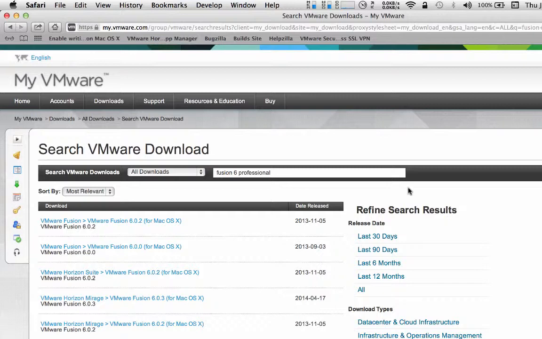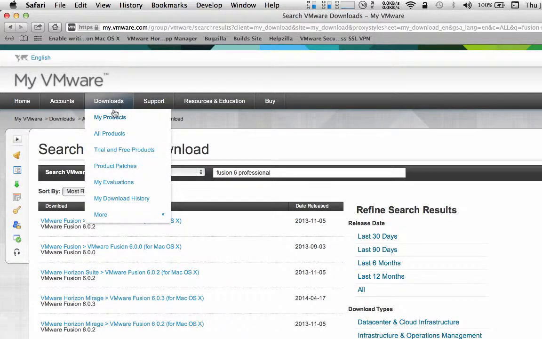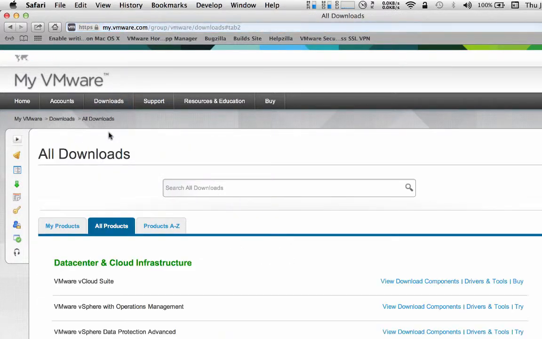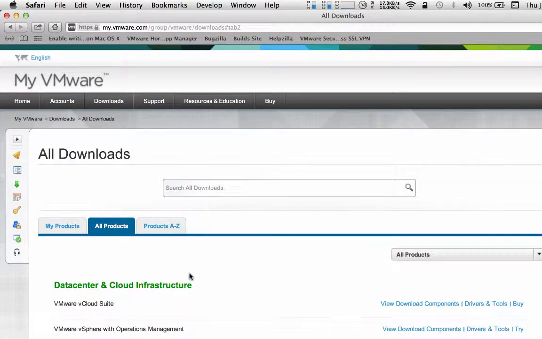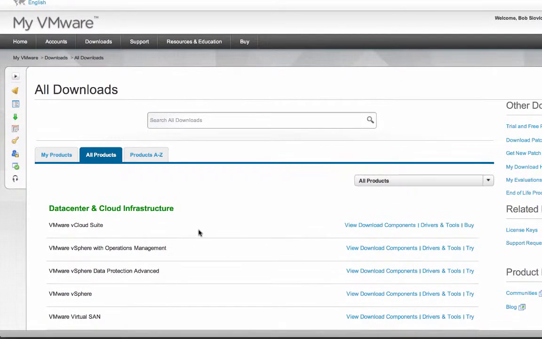Now I've already done that, so I'm going to skip that part of the download, and instead I'm going to go back to Downloads, All Products, and the next set of software that I need to download is the ESXi server software. Now, ESXi is part of VMware vSphere, so I'll go to the Download Components page.